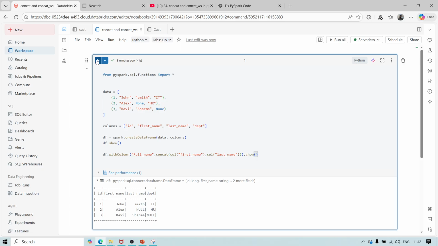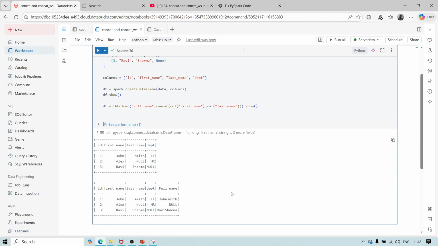Now if I run the code, you can see the result: it creates a new column named full_name, and it combines, if you see, John and Smith, first name and last name. Then here, in the last name we don't have any value, so it gives null only. That thing you need to remember: whenever it finds any null, it will give null. Now Ravi and Sharma, right?